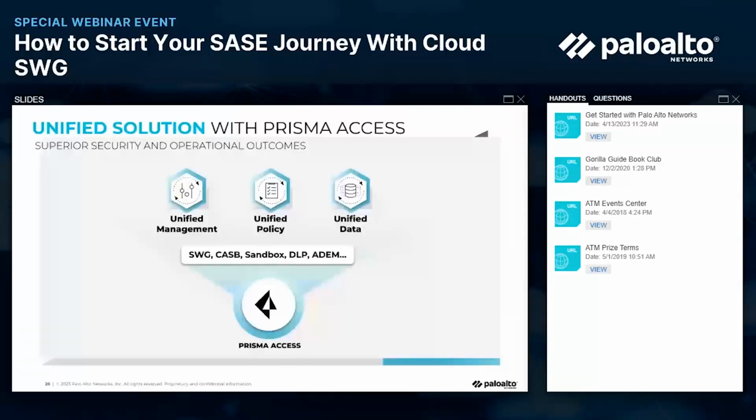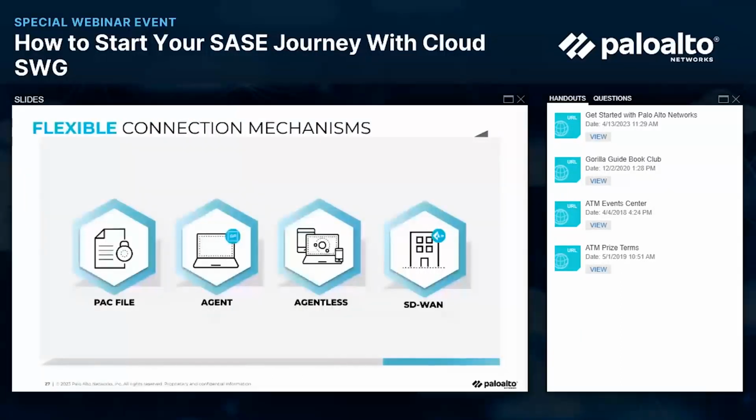So one of the ways that we like to look at this is the fact that Cloud SWG is part of a bigger platform, a unified platform. And it's a solution, quite frankly. It's not a product, but a solution that produces superior security and operational outcomes. If you look at this slide, we're talking about SWG as one part of a larger story when it comes to DLP, Sandbox, CASB, ADEM, everything, SD-WAN. Everything is on this single Prisma Access or Prisma SASE platform, and everything is unified. Everything from unified management, unified policy, unified data, and all of that drives towards better outcomes.